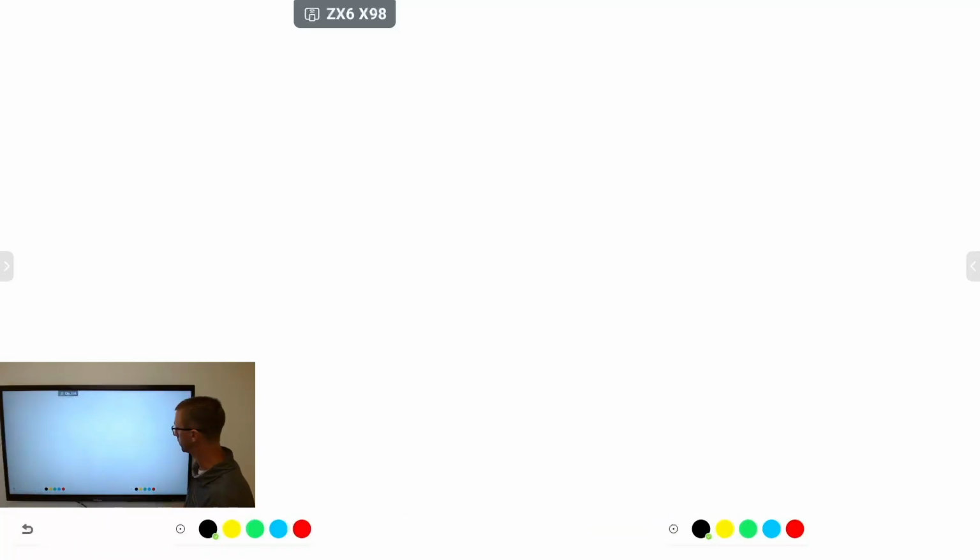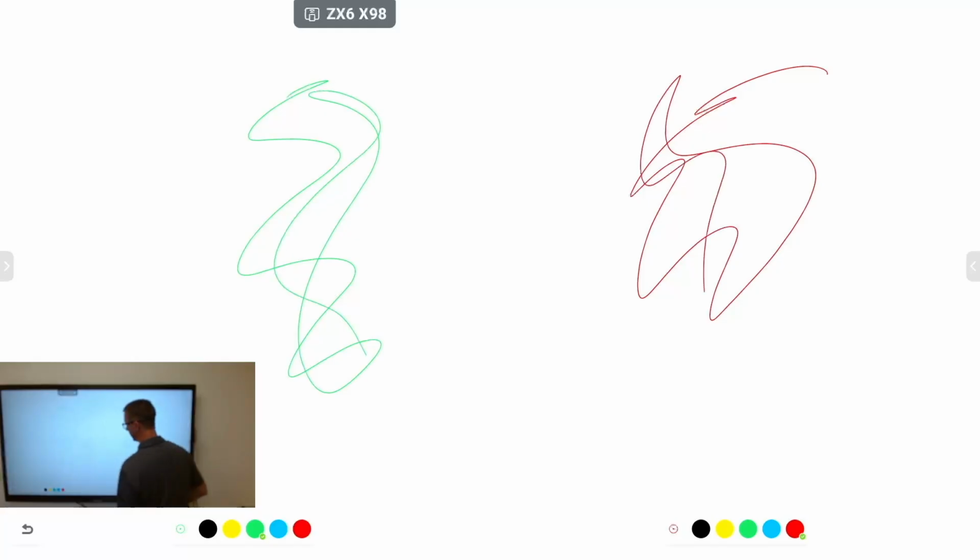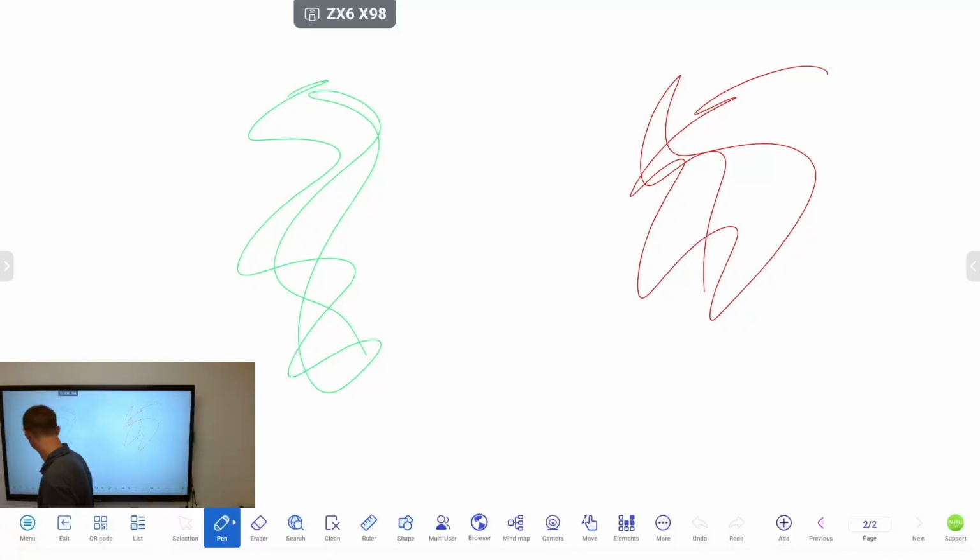So here I'm in 2-person mode, and what happens is they each get their own side of the board. Maybe this person is going to write with green, this person's going to write with red. They can both be writing up here at the same time and doing whatever it is they're doing. You could also have chosen 3 or 4 students, and you could have 3 or 4 students up here doing that. That might get a little tight, but in theory you can. It gives you the option for up to 4.